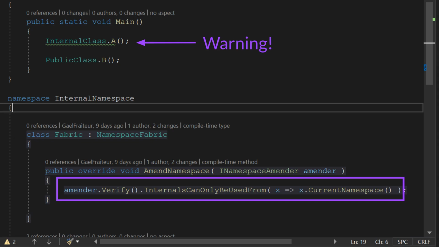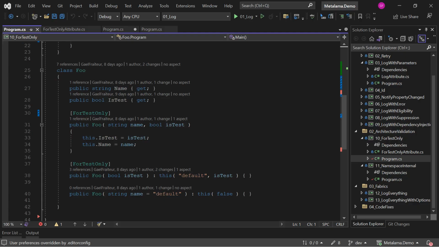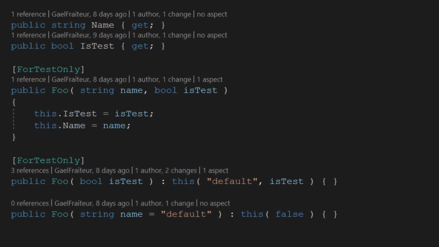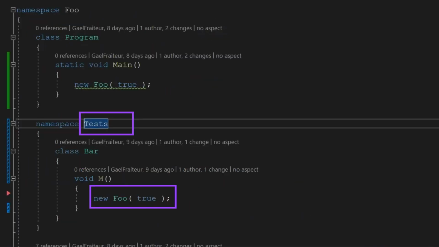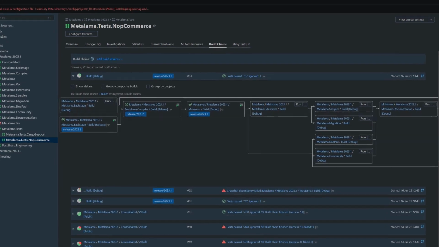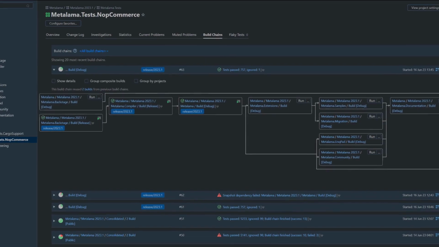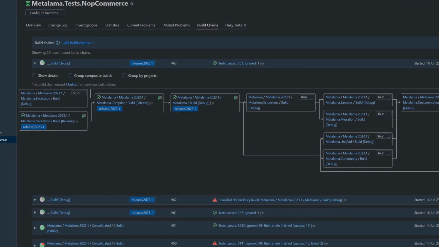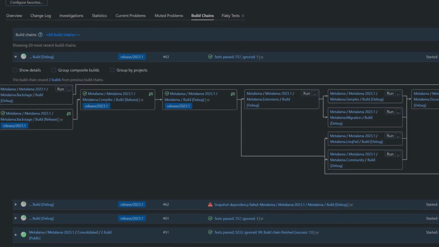You can use fabrics to validate entire namespaces or class hierarchies, or use custom attributes to target individual classes or members. Architectural rules are verified in real time within the IDE, so you get immediate feedback and don't need to wait for code reviews. And of course, rules are also enforced during the build and can be a part of your PR requirements, so you can merge confidently.